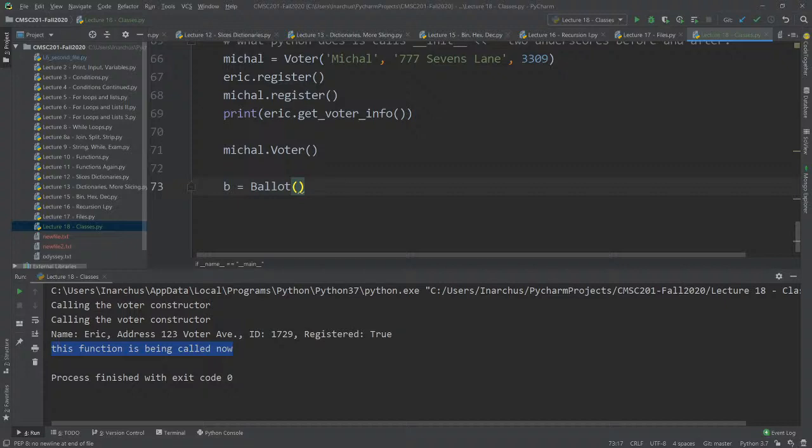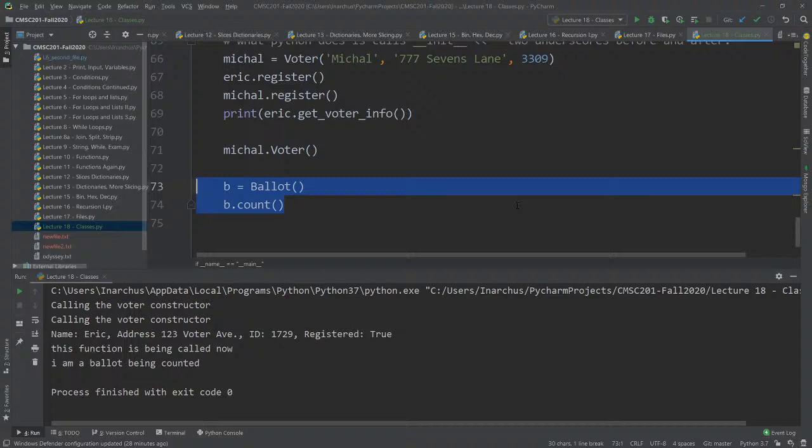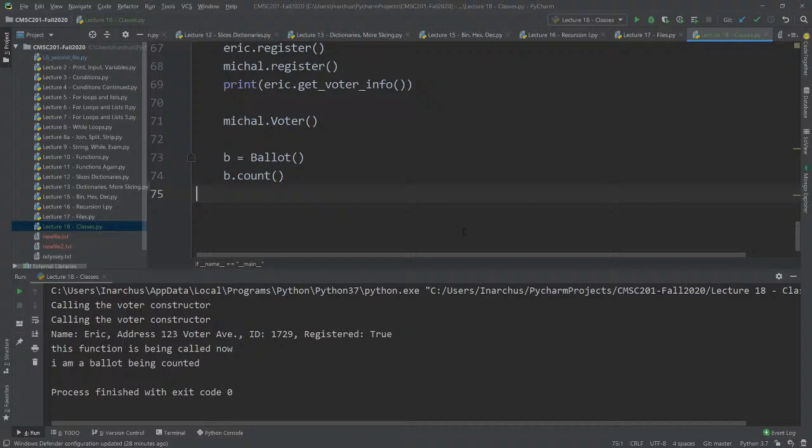And so here's the thing. Is this going to work or is it going to fail? And you see that it's going to work because of B.count or whatever. And you see that here it says, I'm a ballot being counted, right? And so there was no init method. So your question should be, what is it doing? The answer is there is a secret init method that basically goes like this.